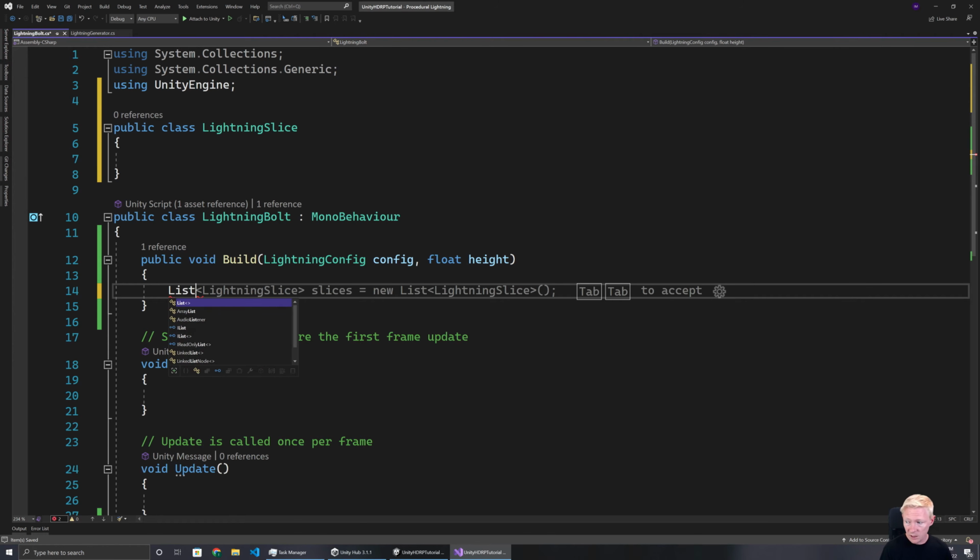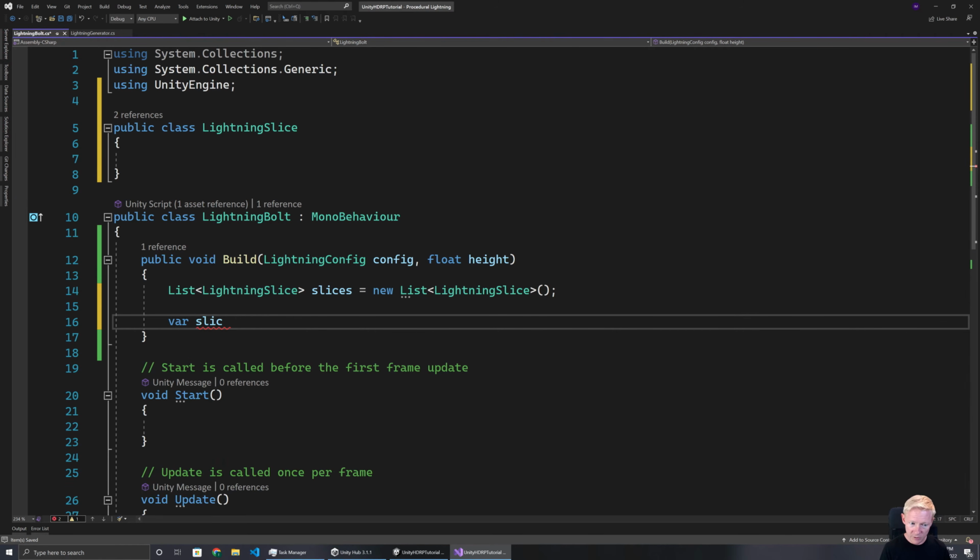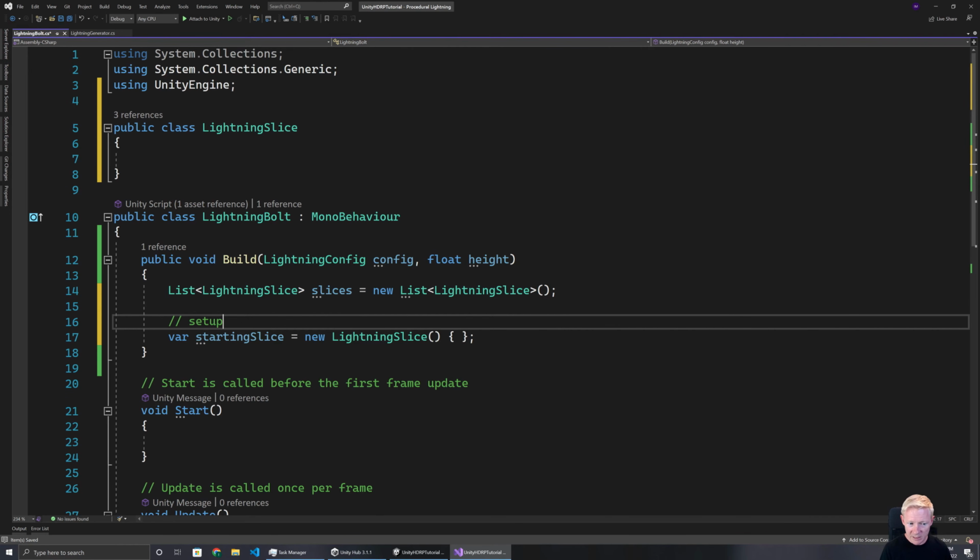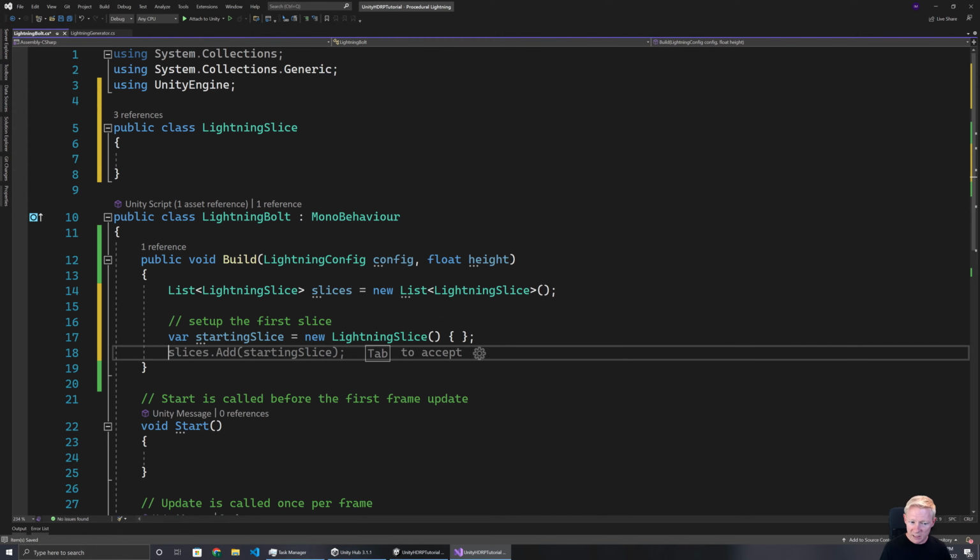Because when we build this, I want to be able to have a stack of slices. And then we can set up our initial slice. So our starting slice is a new lightning slice. And there'll no doubt be stuff we end up configuring in it. So we set up the first slice. And again, I'm writing this on the basis of how I want to be able to use it. So with that starting slice, I want to be able to go, cool, let's add that one in. And then I want to make sure that I can configure it.